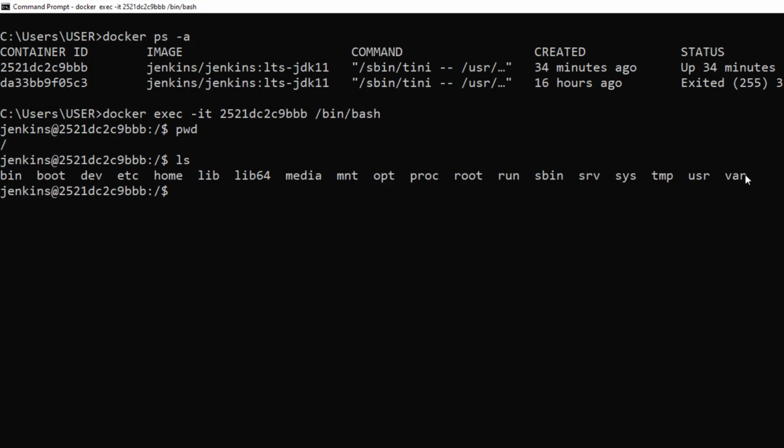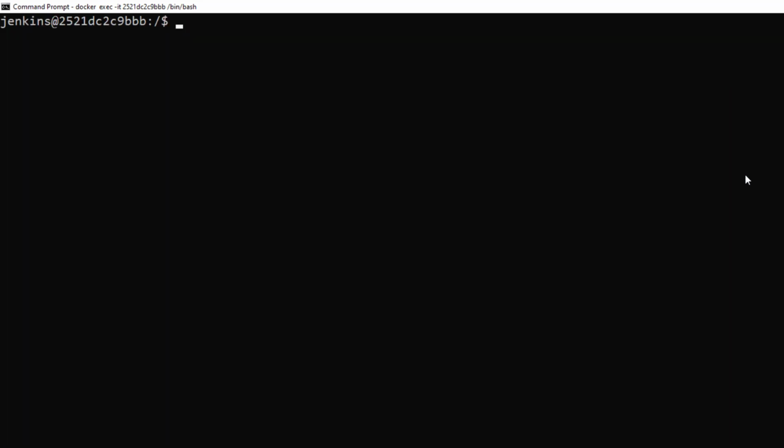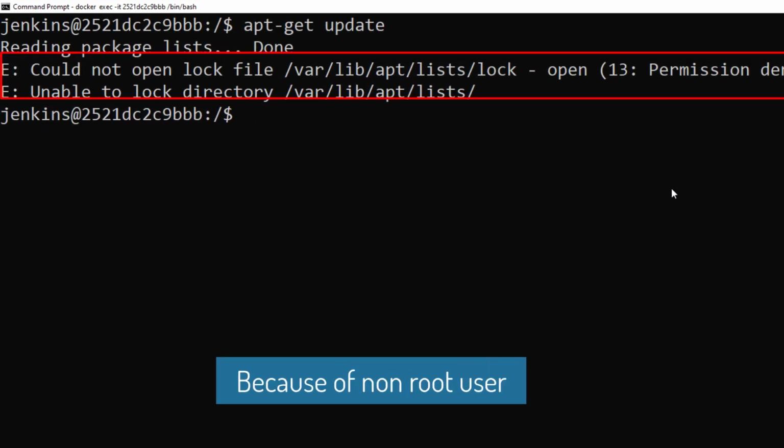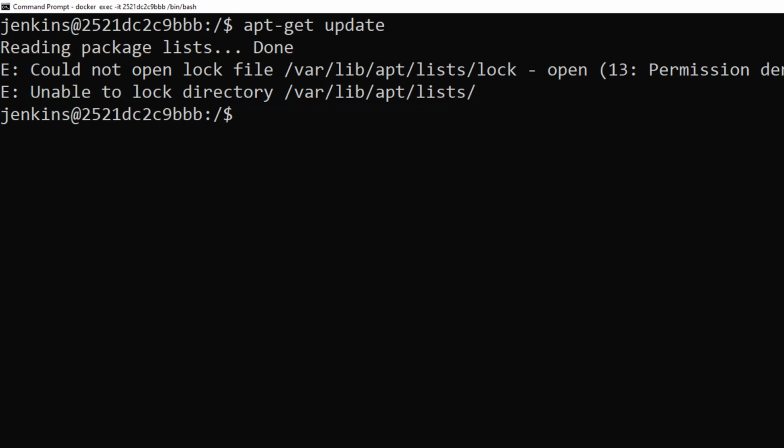But right now we are not logged in as the root user. So if you try to make any changes or install any packages, you will get an error. Let me show you. Let me clear everything first and use apt-get update. It's updating. As you can see, it says could not open log file, permission denied. The reason is that right now we are not logged in as the root user.